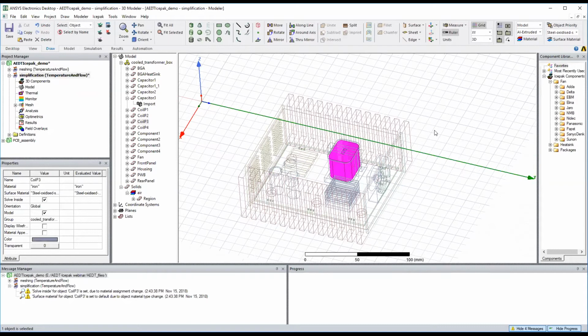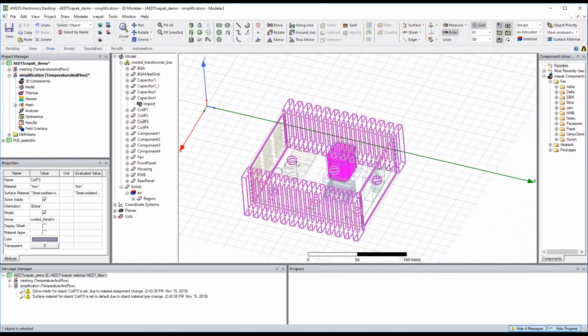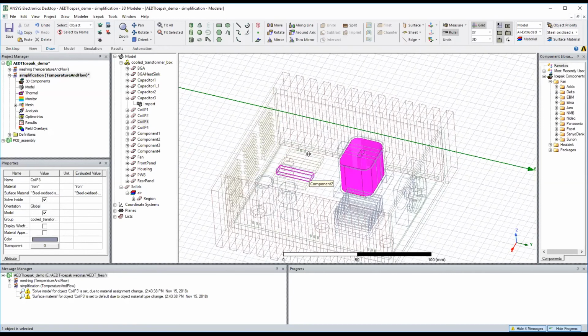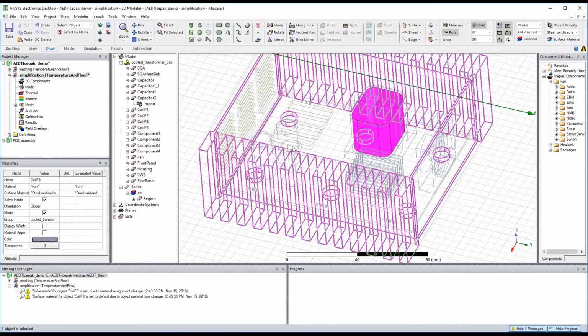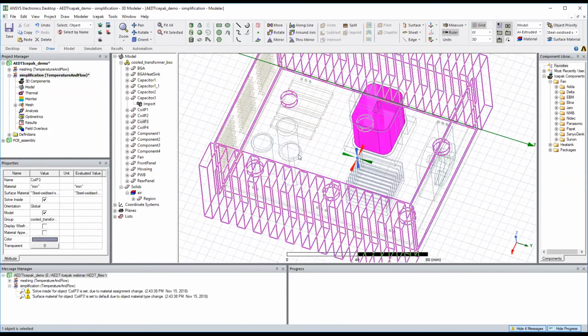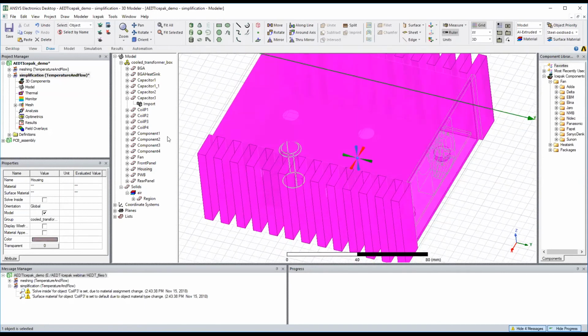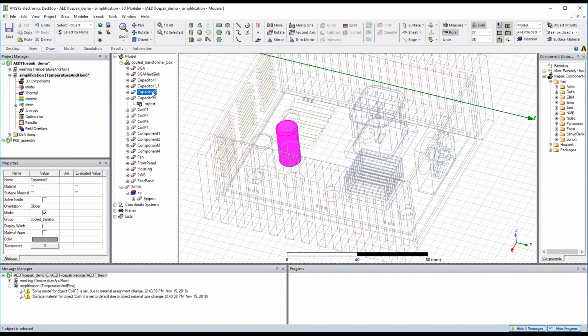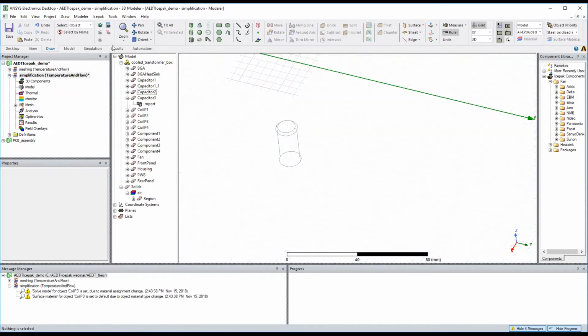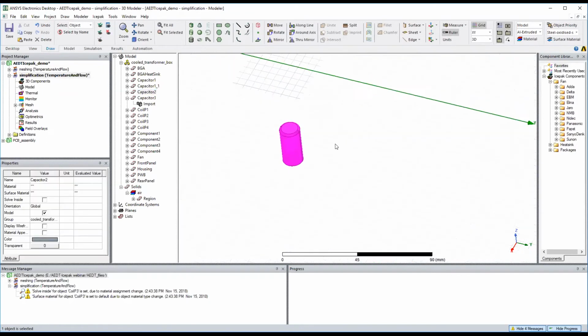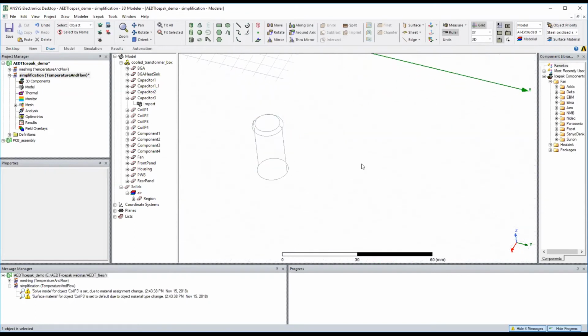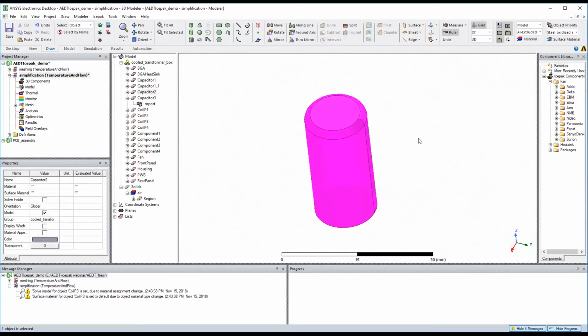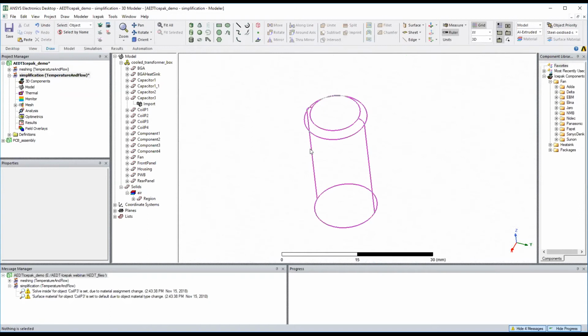So one of the things I can do, for example, is let's look at one of these tall capacitors here. Let me pick it here. Let's go this way. All right, I'm going to hide all the other objects here. All right, there's my capacitor. Let's put it into solid mode here.